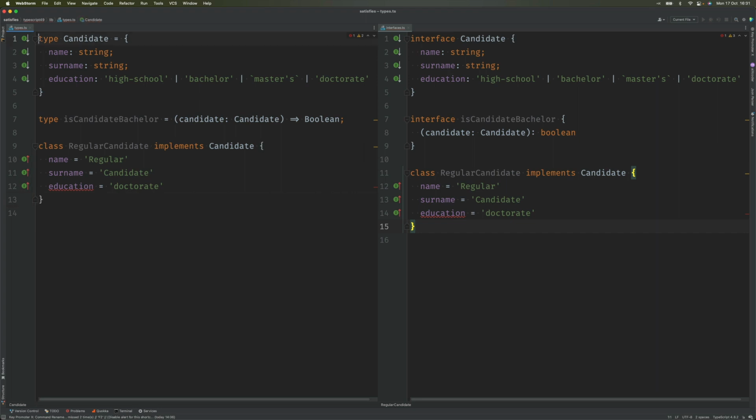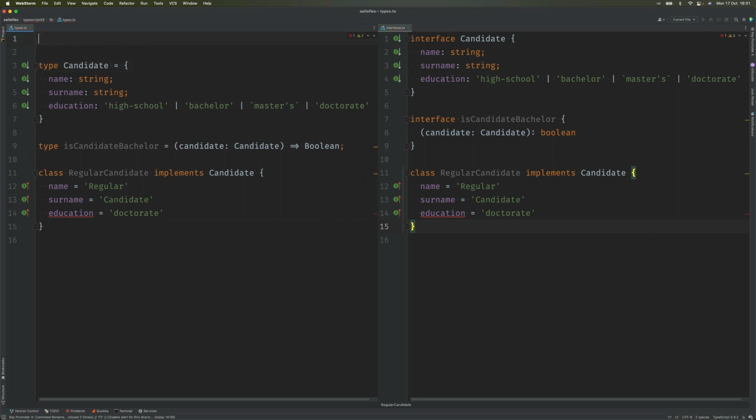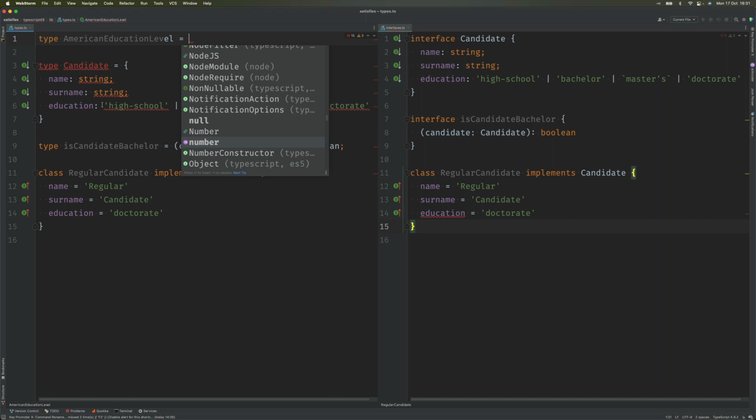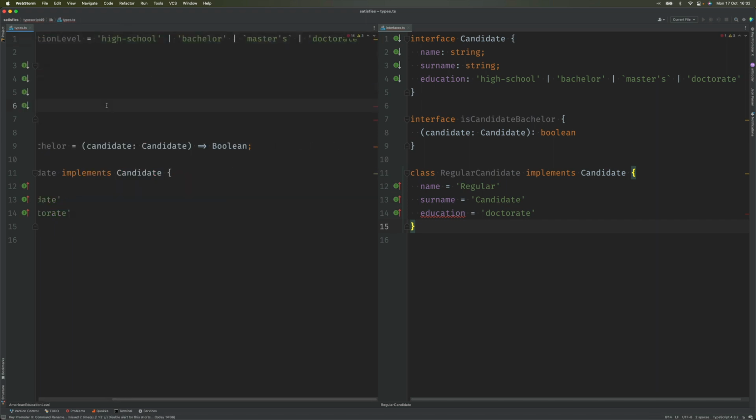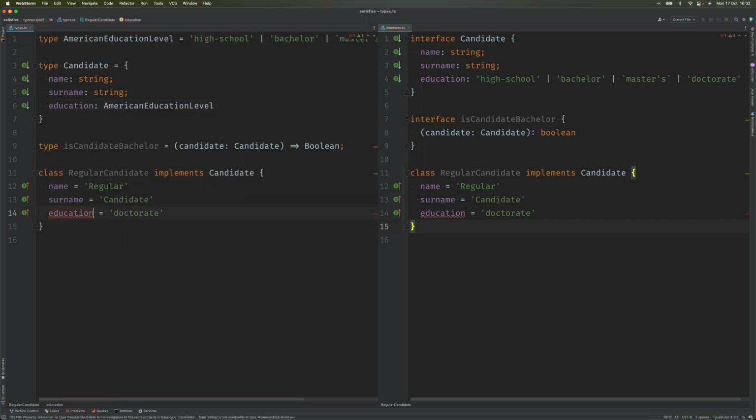And what you have to do here is to actually create a type. American education level, let's call it this way. We'll copy this, use it here, and use it here. And right now the compiler no longer complains, but we can only create a union type by a type alias. We can't do it with the interface. The same goes with intersection types. They are also only doable by a type.